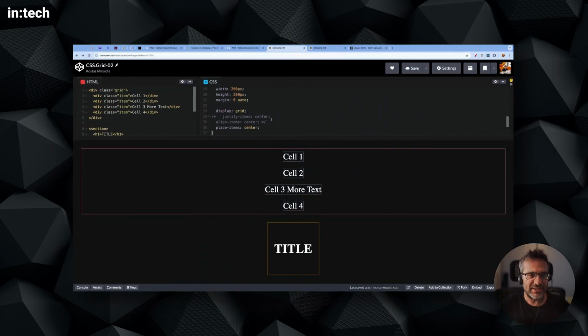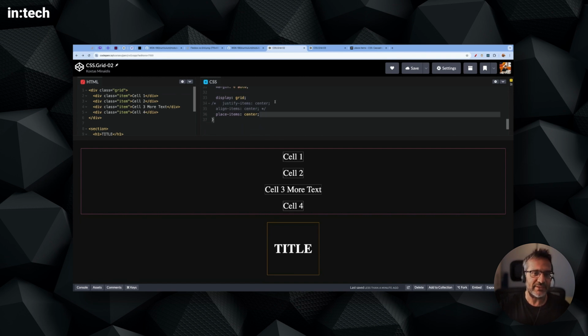So in this case, justify items and align items center, and place items. This two-liner is probably the easiest way to center something inside an element. So that's the shorthand. You can use the two values, or if the values are the same, you can just use a single value, both for align items and justify items. But you could, of course, have a different value for the justify items and a different value for the align items.